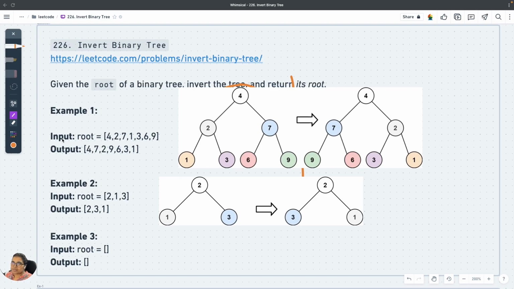Okay, so for example, if the given input is like this, the tree representation of it is this way, we have to return the invert or the mirror image of the tree. Invert is nothing but all the left childs become right and right childs become left.